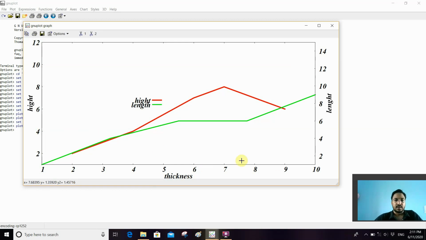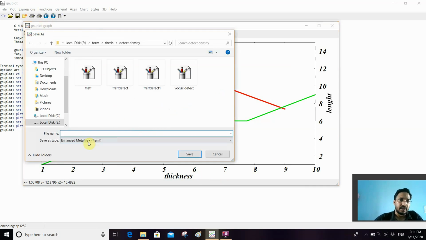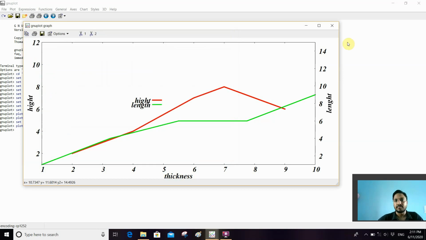We want to save this file. Press save the graph and select the folder. I'm giving the name ABC, and simply save the graph.